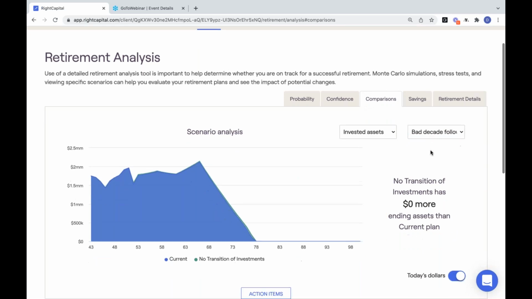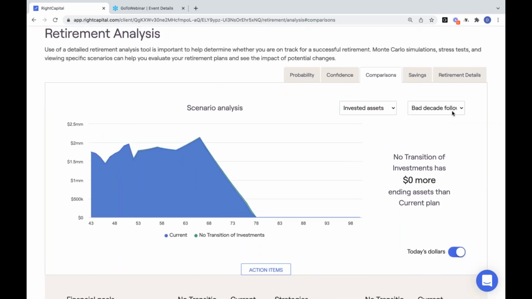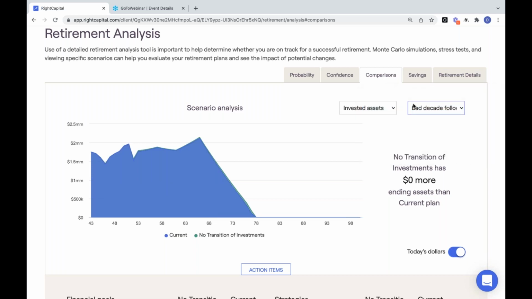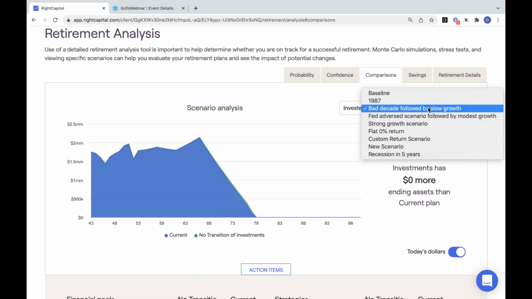Another area where this can really be helpful is looking at what is the benefit of more guaranteed income streams within the financial plan, whether that's delaying Social Security or an annuity, or some cash value life insurance that's paying out. So you can simulate a bad decade followed by slow growth, or others. And we'll get into this in just a minute.